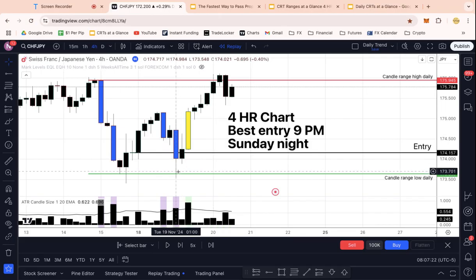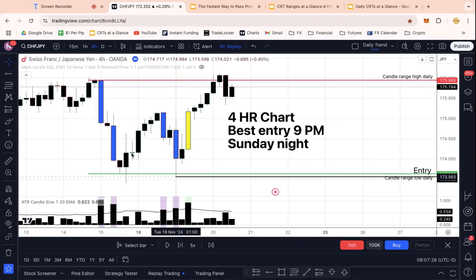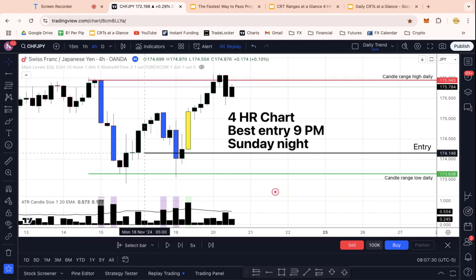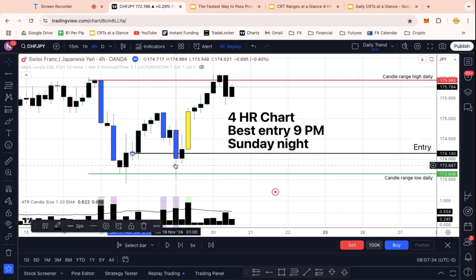So while a better entry may have been, well, definitely a better entry would have been on Tuesday because you would have been closer to the range. If you could have got in like down here, that would have been ideal. But either one of these, it gave you two chances to get in, Monday and Tuesday. But after this, it's pretty much over. So yeah, that's pretty much it.